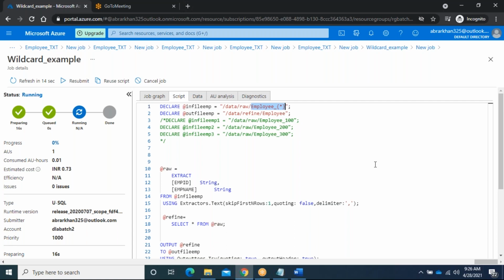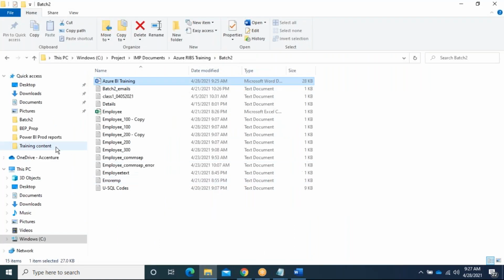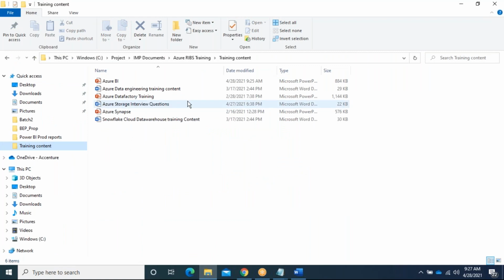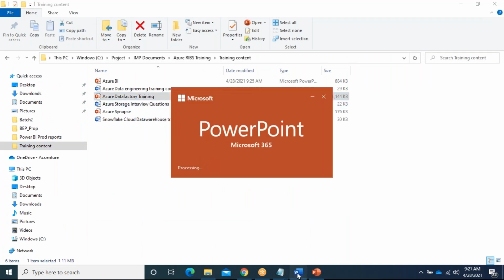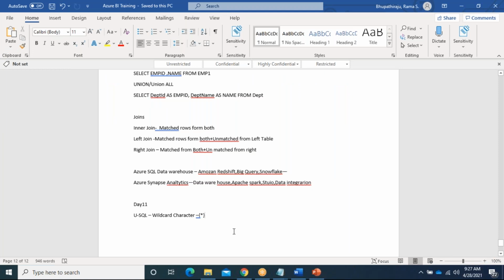Actually, yesterday I forgot this one. So, okay, today we will start the important topic, data factory. I think most of our work we can do in the data factory. Okay, data factory, Azure data factory.